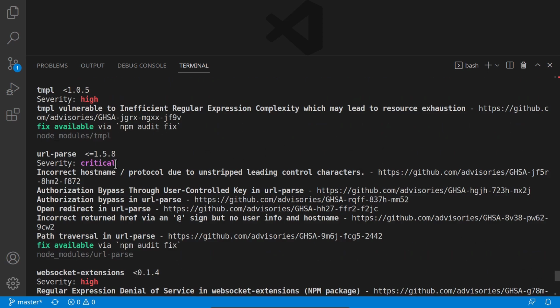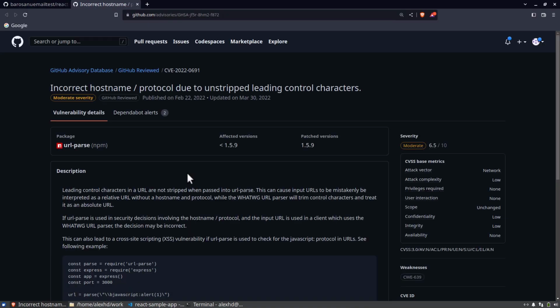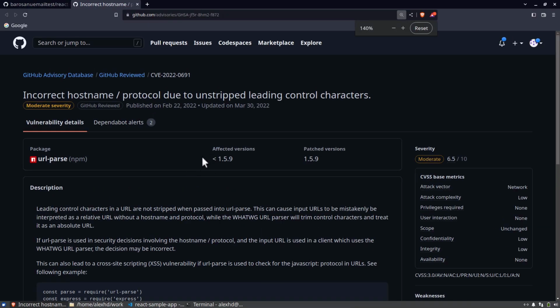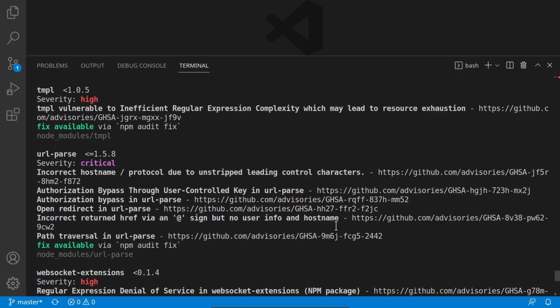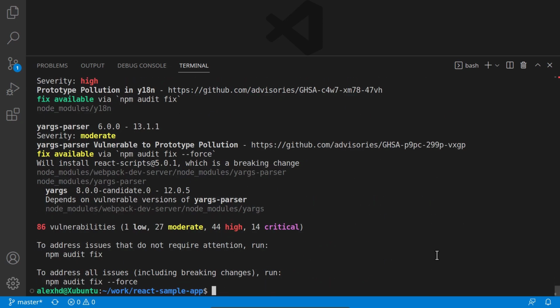more details. For example, here we have a critical issue from URL parse, and from experience I saw that most critical issues come from parsing libraries. If we open this link, you will see how exactly this vulnerability behaves and what can be done in order for it to be fixed. The easiest way in which we can fix npm vulnerabilities is by using the latest versions of our packages.